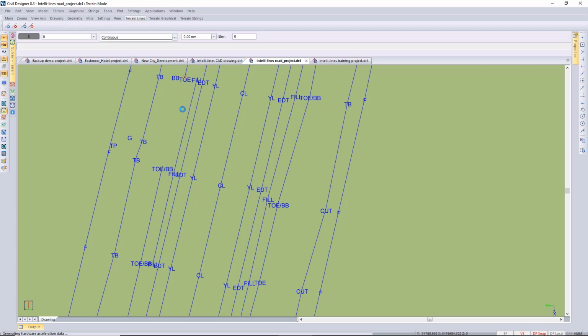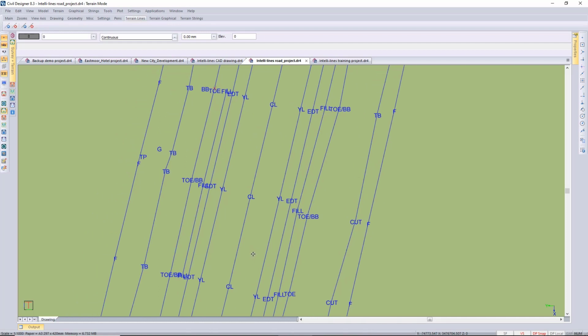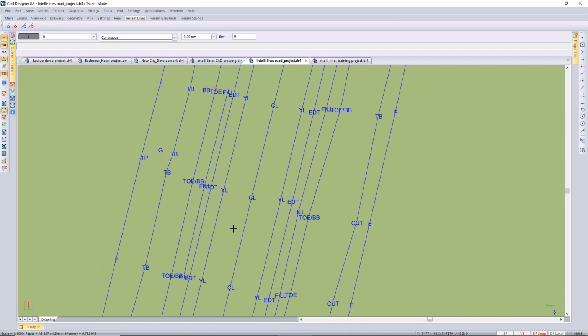So some of those we could have run with the combination. So in a single pass, we could have different names to join up as well. But there you can see that Intelli-Lines has done a good job, saved us a lot of time and effort.